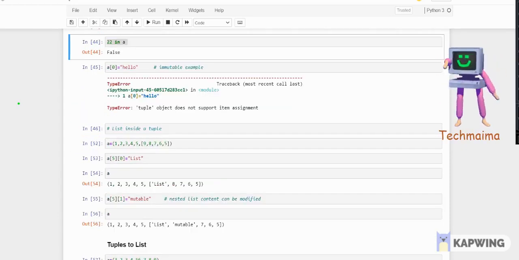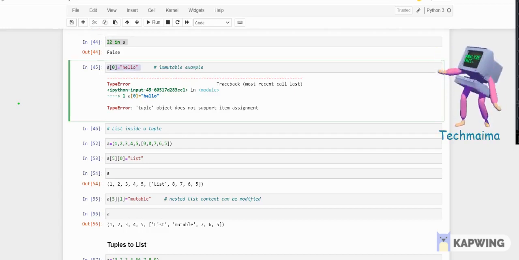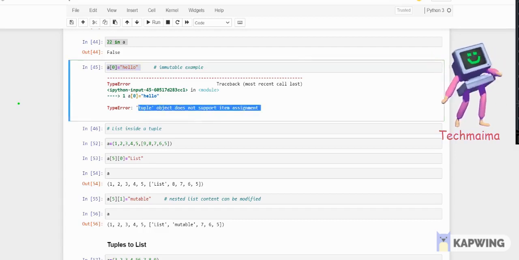So I already told you indexing assignment is not available in a tuple. I have given you a demo: A of 0 equal to hello. I'm trying to replace the 0th index with a string value. So it says tuple object does not support item assignment. It says it very clearly.